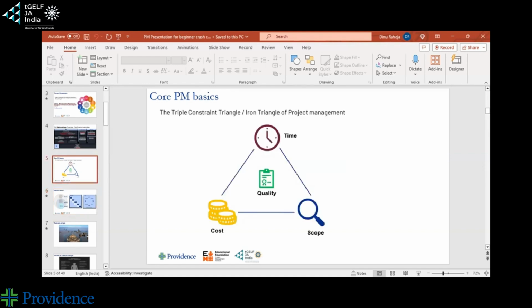The other thing that Nikhil took you through was the triple constraint, and that's where the triple constraint actually comes in. Are you staying to the schedule? Are you staying to the scope? And are you staying within the budget?